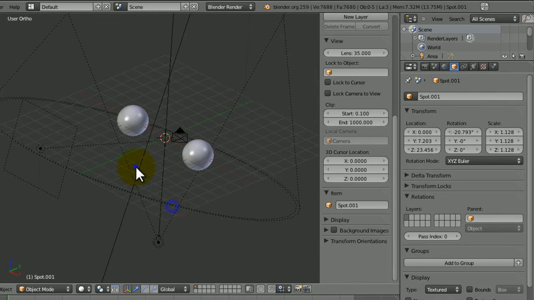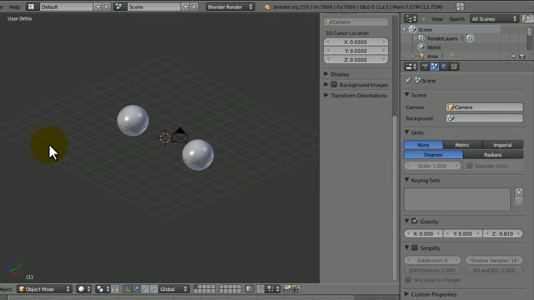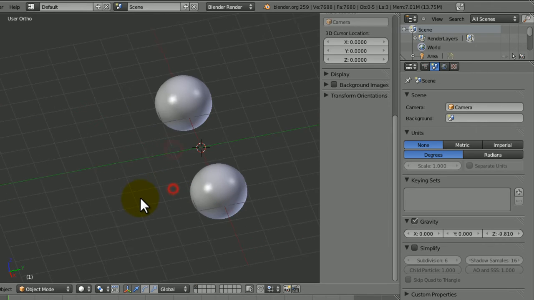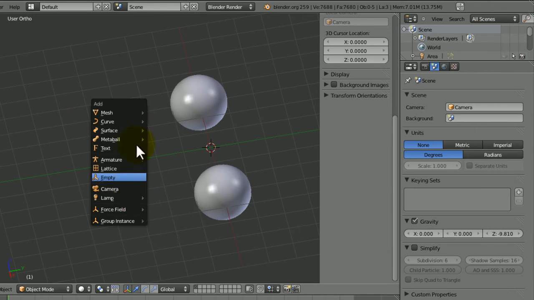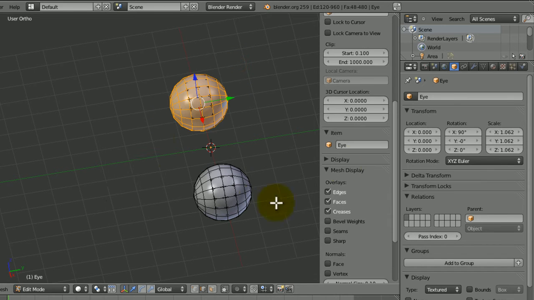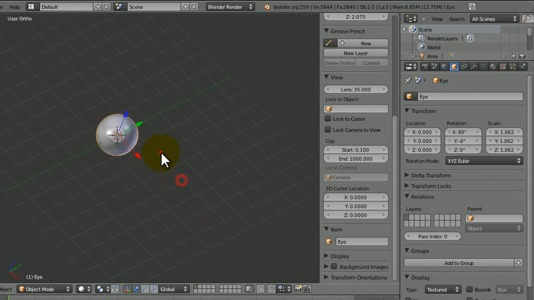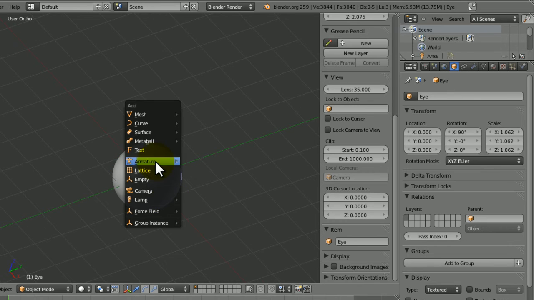I'm going to hide all the lights for now, just so it makes navigating around a lot clearer and easier, and the same with the camera. Alright, so what I'm going to do is add an empty. In fact, it's probably best to have added an empty earlier, so let's bring us back to the middle and add an empty.